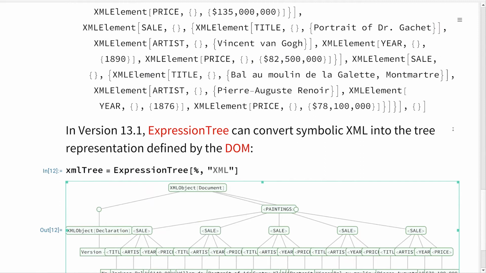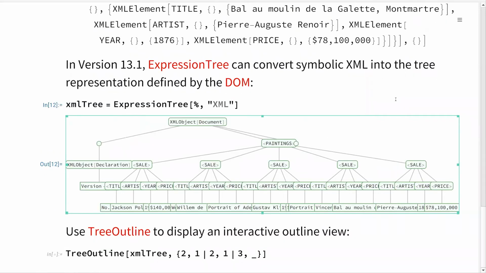Here we can see this tree has been converted. So we have the root node, the body is this paintings element, and then within it, all of the sub elements. We can use all of the visualization options for trees on XML trees.